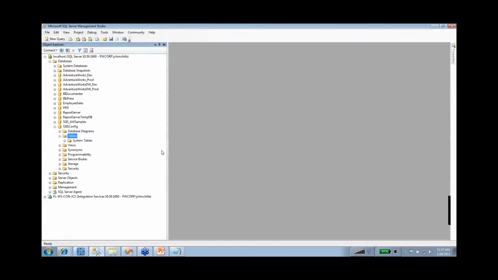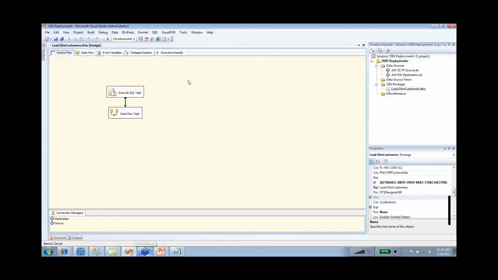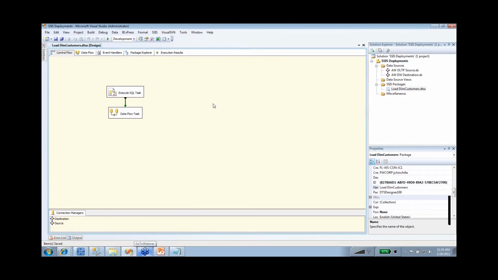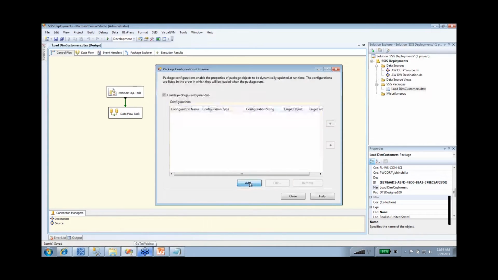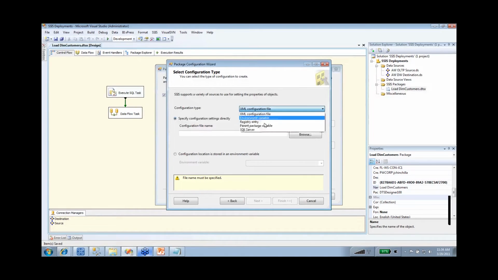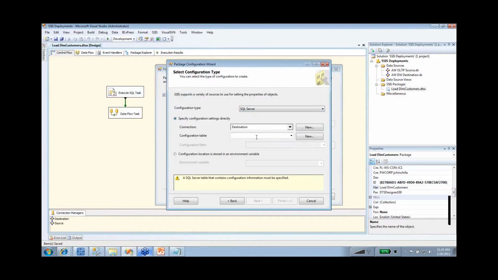And under that database, right now I have no tables. When I go through the process of creating the SQL Server configuration, SSIS configurations, you'll see that a new table is created, and we'll talk about that once it's created. So again, I'm going to go to package configurations, add a new configuration, and in this case, choose SQL Server configuration.